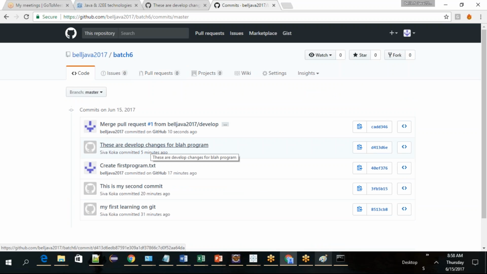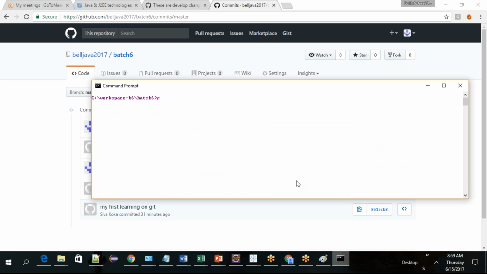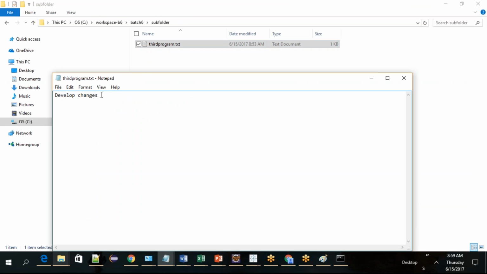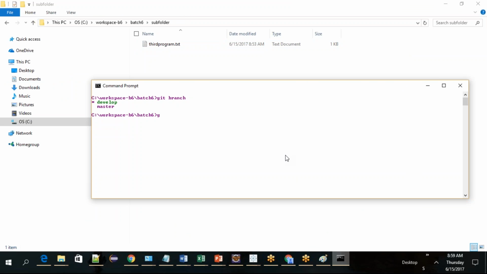These are the develop branch changes also pushed, and with this pull request, the changes that were in develop can also be moved into master, right? So now see, it's interesting. Let me show you. Git branch, you are in develop. Now if you go back and check your program, let's say third program, develop changes, right? Now I will switch. How do you switch into master? I want to check git checkout master. Okay, I switched to master.